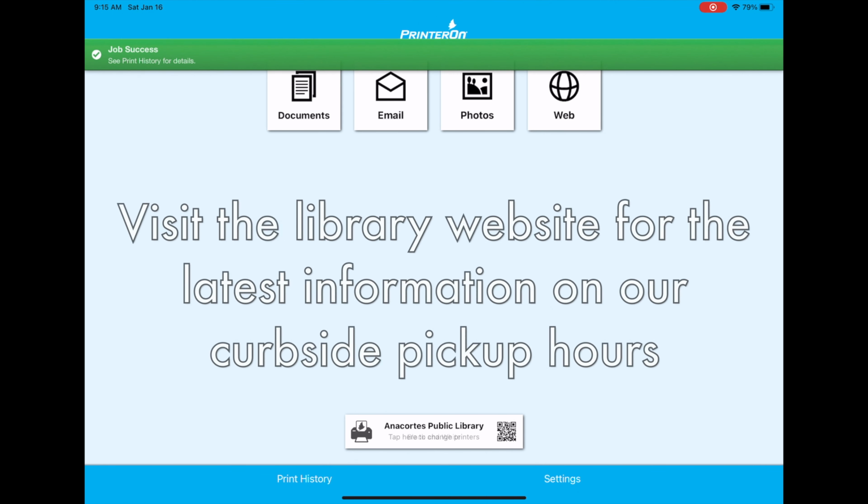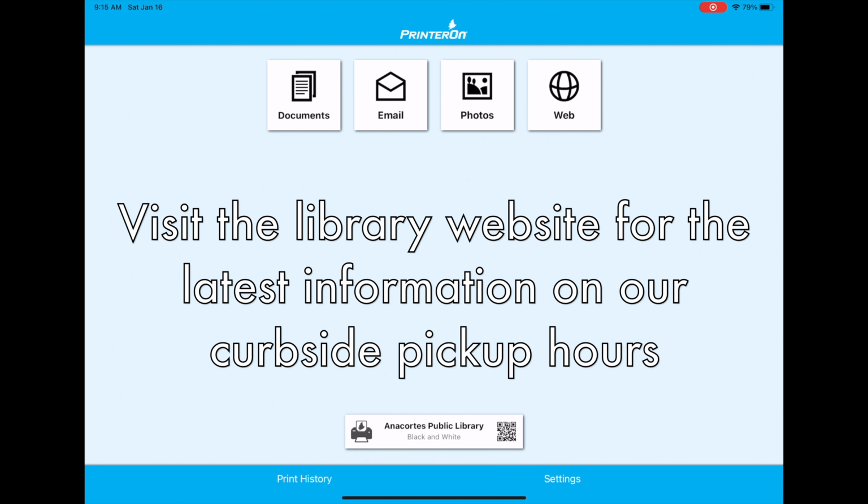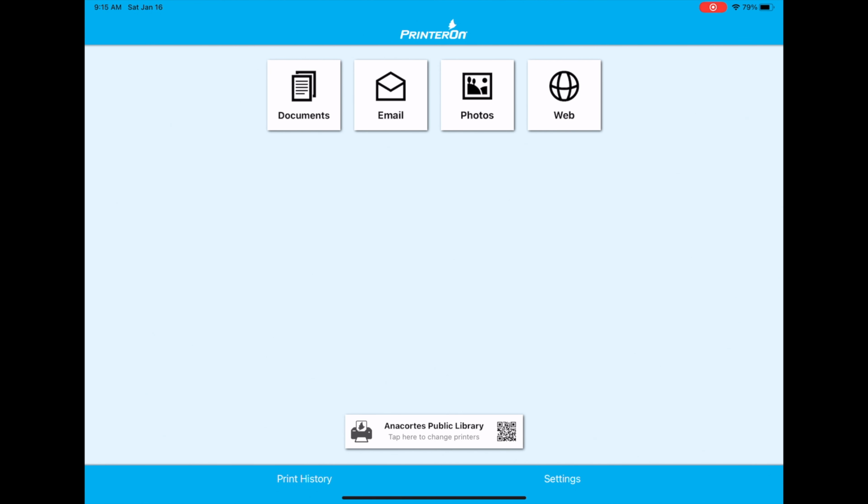Since the library is still closed, you can come get your prints during our curbside pickup hours. Come to the front of the library and park in one of our designated spots. You can give us a call and let us know that you're here to pick up a print, and we'll come running out to you. And if you have any questions, you can always give us a call.